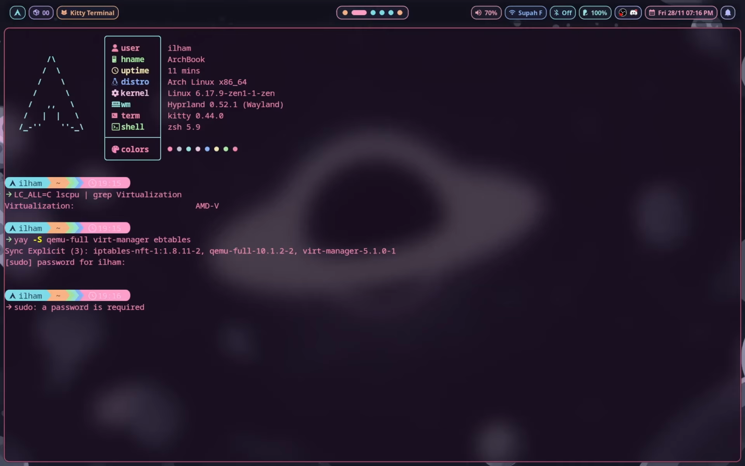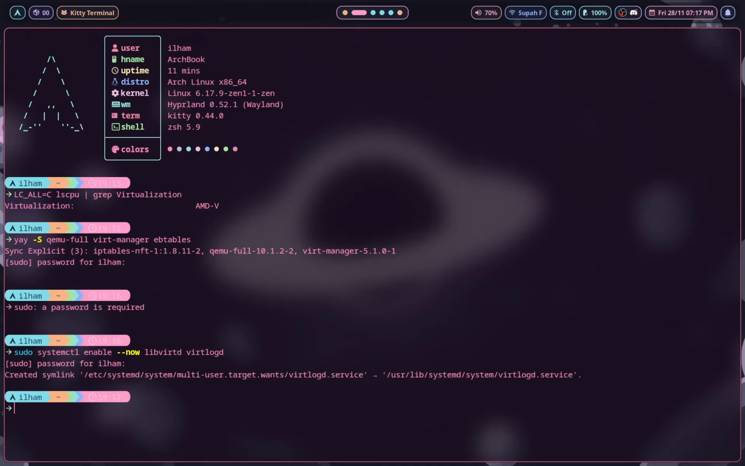Upon installation, enable and start the libvirt and virtlogd daemons using a respective init system. For me, it'll be systemd, and so for me, it'll be sudo systemctl enable --now, and it'll be libvirtd as well as virtlogd. Let's just do it. There we go. Actually, did not have virtlogd enabled. That's okay, interesting.